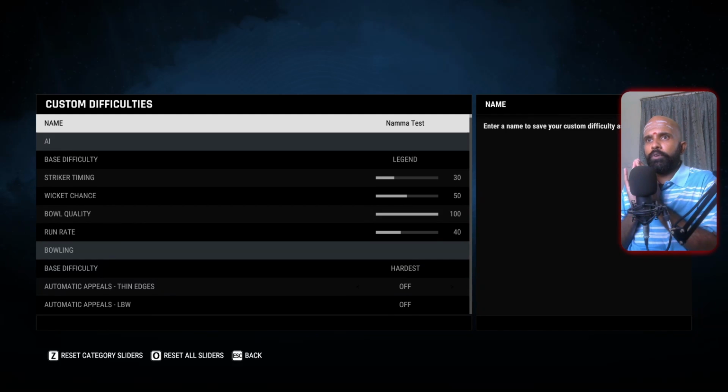Simple. I'm not going to touch the AI batting part because I still need to get the values right in that, because in previous game I was having the striker timing very low. In this I'm trying to find the balance, that's the reason I'm having it at 30, so the run rate and the striker timing are still not finalized. So don't look at these values and finalize these as the values.